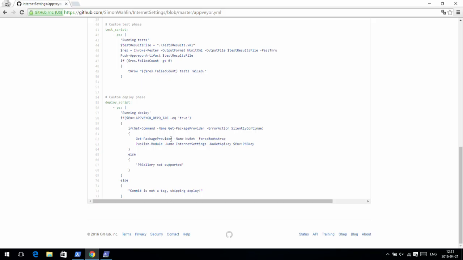And also, I think I have that in this one. Let's see. Yeah, so I have here an if AppWare repo tag equals true. So this is an environment variable created by AppWare, and it will only return true if my commit is a tag. So if I create a tag in GitHub, it will deploy to the gallery. And if I do a regular commit, it will just run the tests.